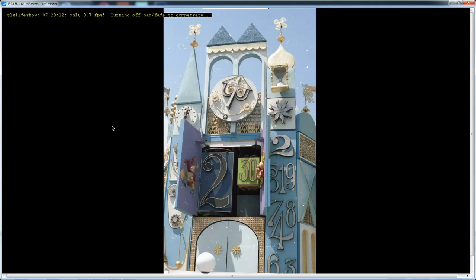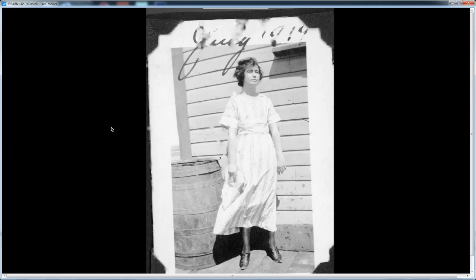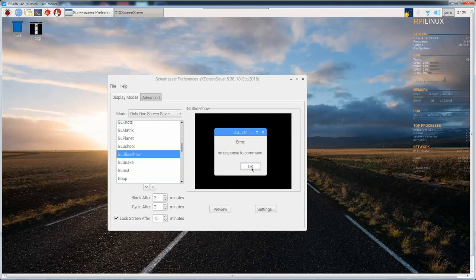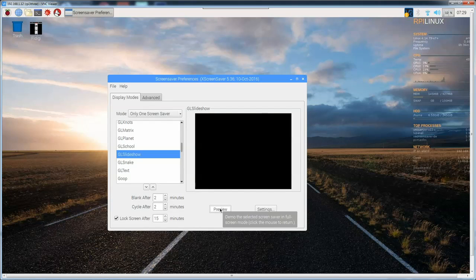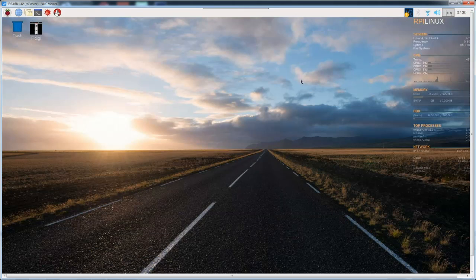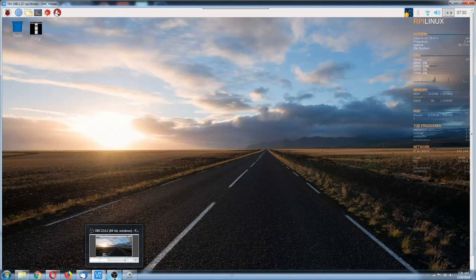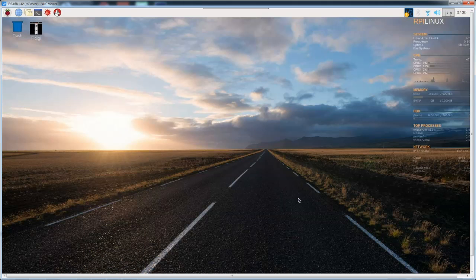But anyway, that's what it does. And if we wait another 30 seconds, it'll show another picture. So you have that, and once you have that, you can then sit here, and after, what did I have, 2 minutes, screensaver will come on.